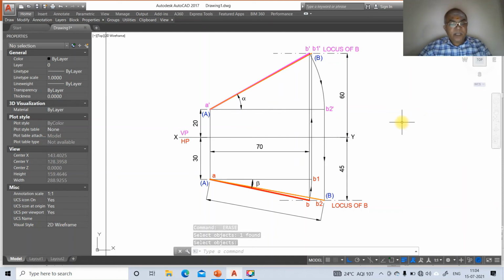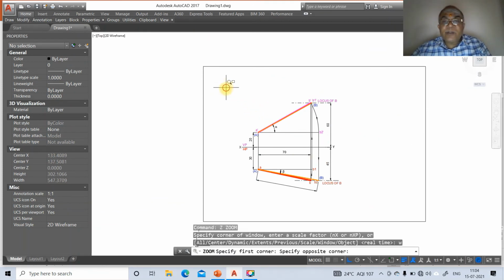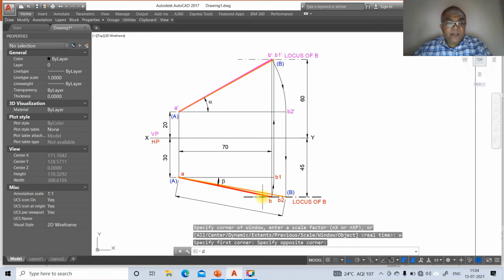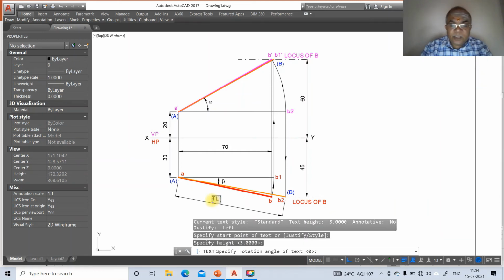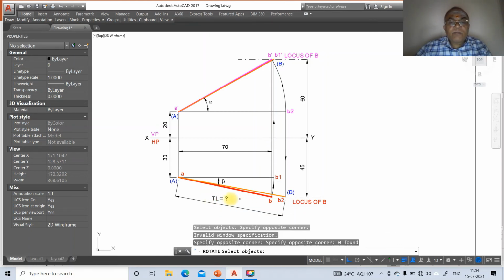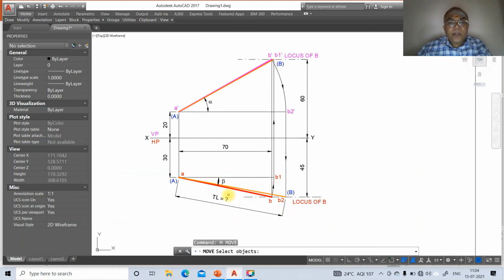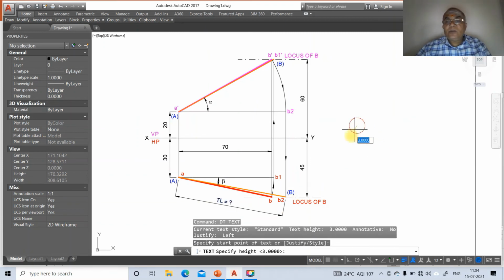Now we need to write the answer. To write the answer, we will go for zoom previous and take zoom window here. So here I need to write the text. I will write true length equals question mark. Then go to rotate this. So here switch off the ortho mode. So you change it to true length. You just give this. So then go to the text. So you'll go to write answers.